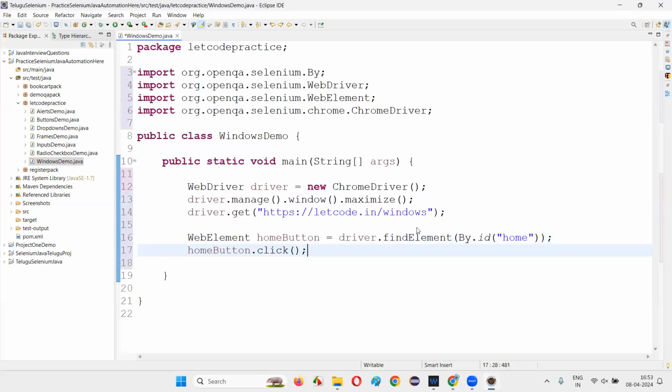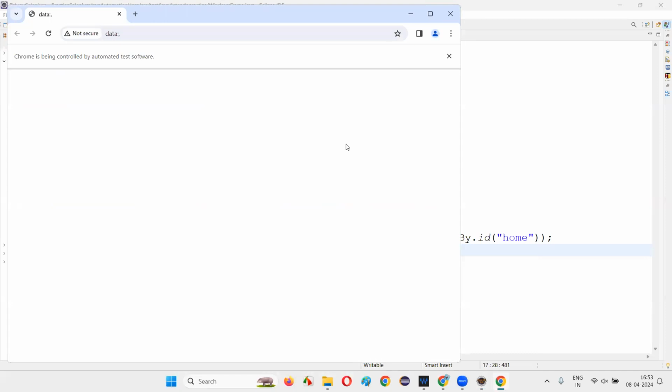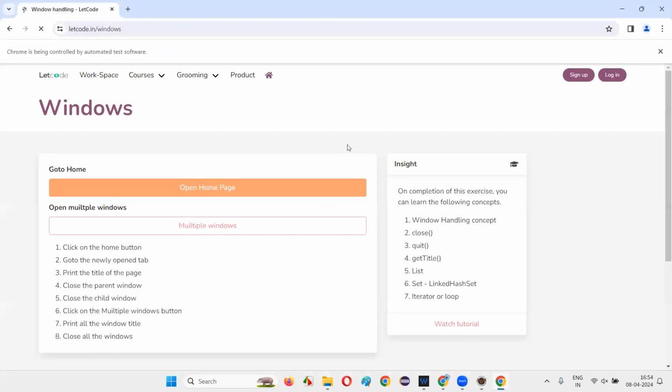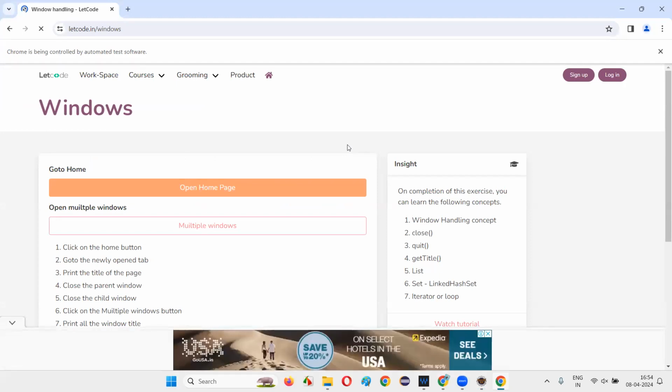Let's run the automation script that I have written so far and see whether it's opening a new window in the new tab or not. On clicking on this home button, a new window should open up in the new tab of the browser. The script will start in a while. It has opened the Chrome browser, maximized the browser, opened the application URL and taken us to this Windows page, and it has to click on the open homepage button.